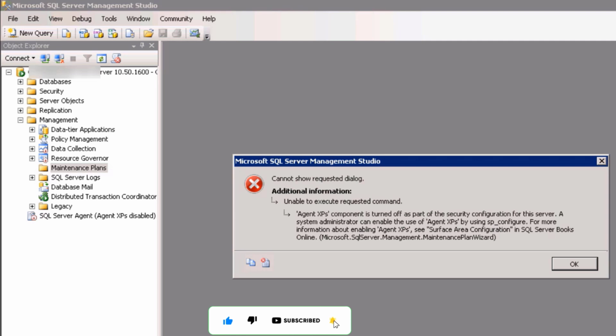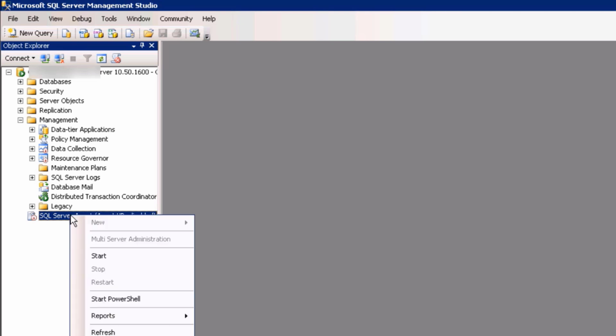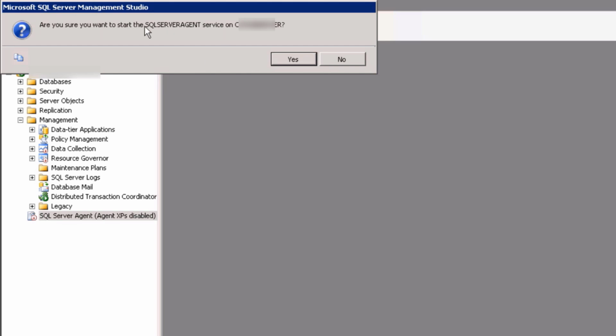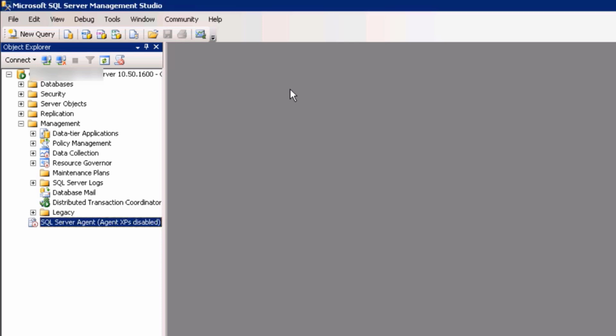I'm getting this error message because the SQL Server Agent is not running, the service is not running. To get around that warning message, you want to right click on the SQL Server Agent there and then click the start option to start the service. Click yes to go ahead and start the SQL Server Agent service. When the service is started, you will see a green icon on it instead of red.